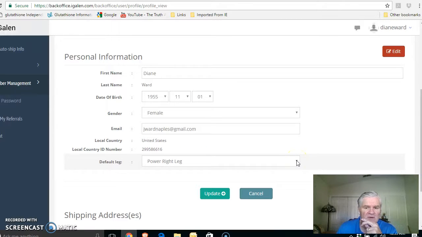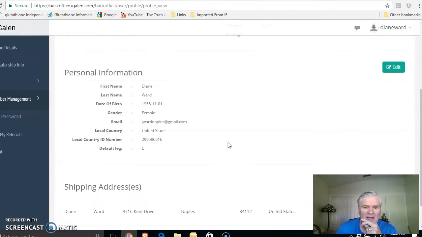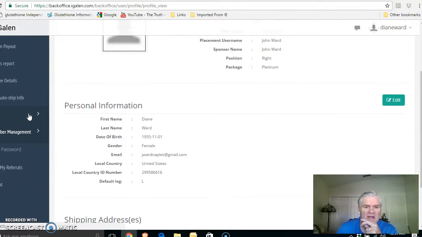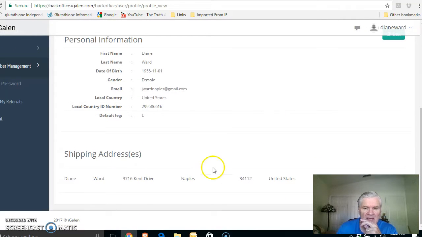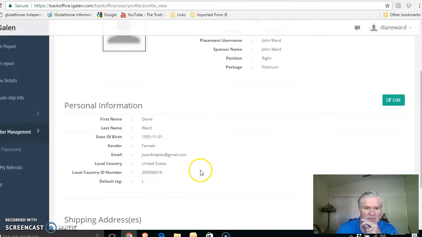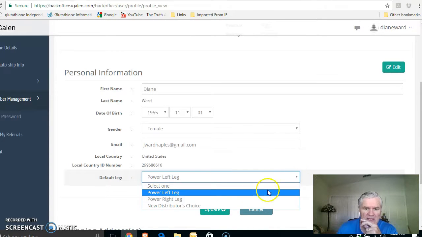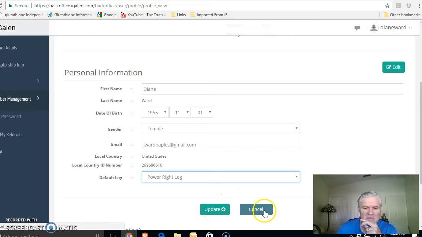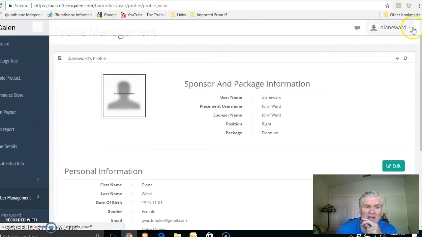When Diane gets her first one, she'll come in and switch it to the left, update it and save it. This is where you change your leg position, right or left. And this is where you can also edit your shipping address and your personal information. I'll change this back to right for her. You can make it distributor choice, but I like having mine. So that's where that is.